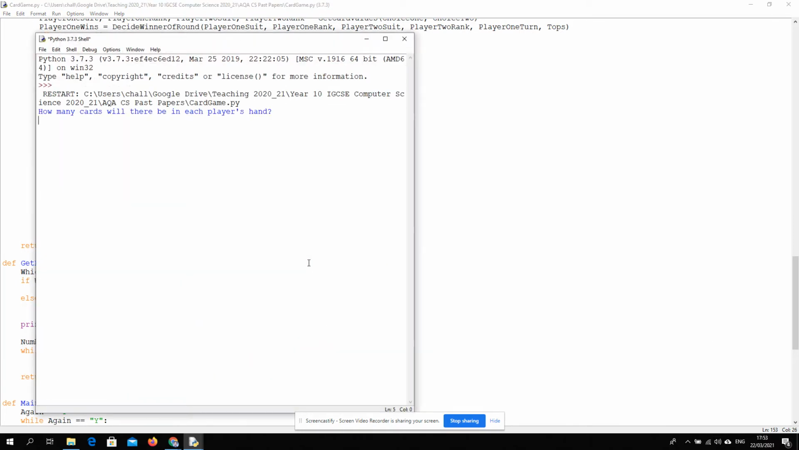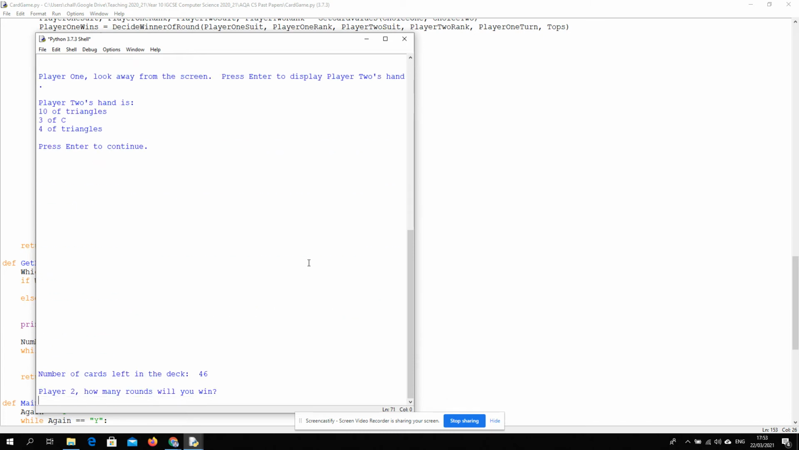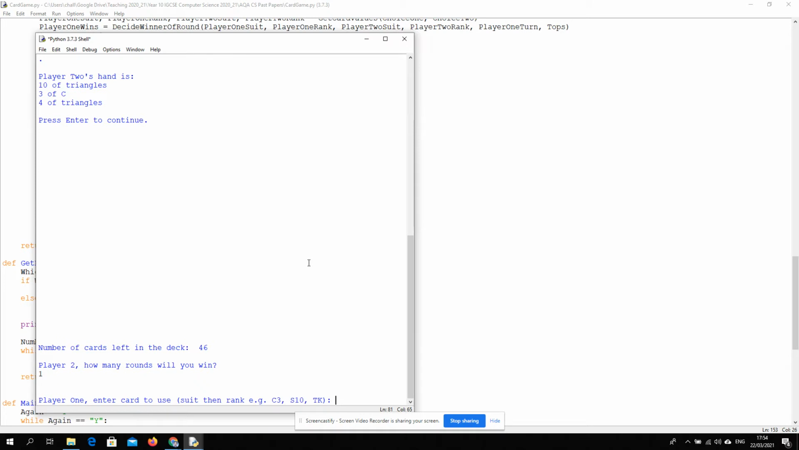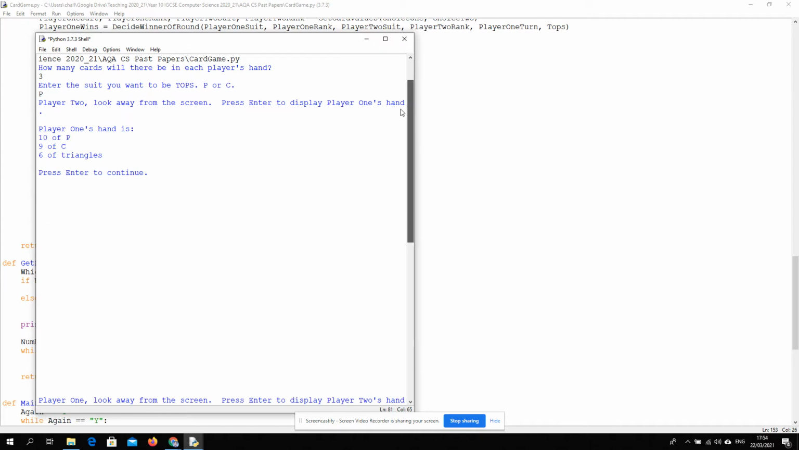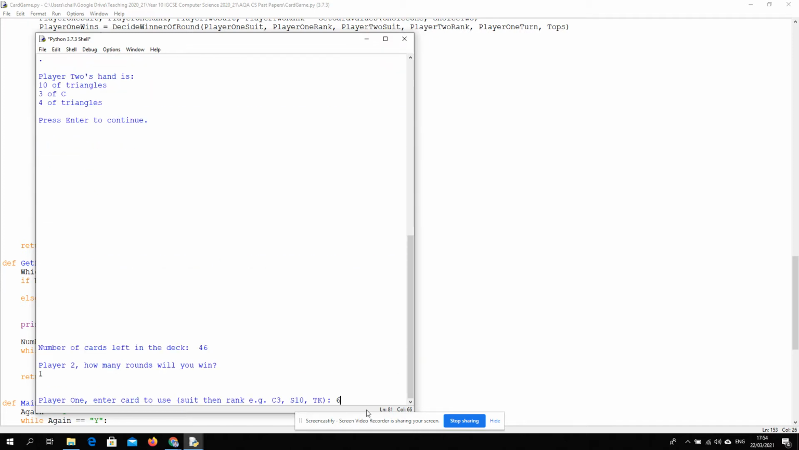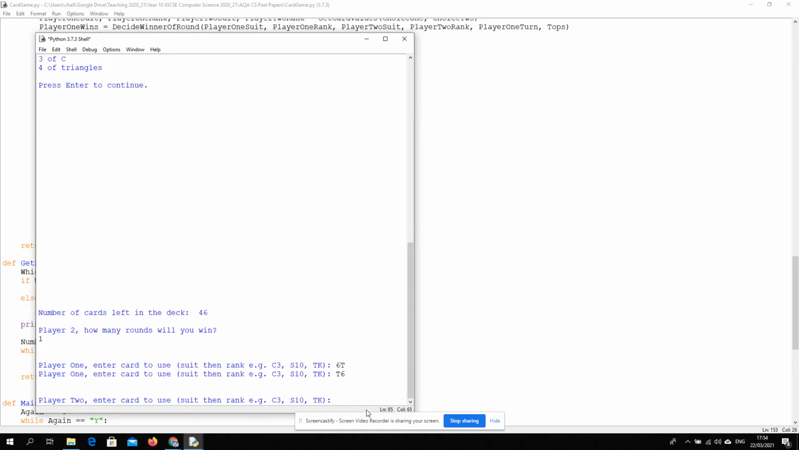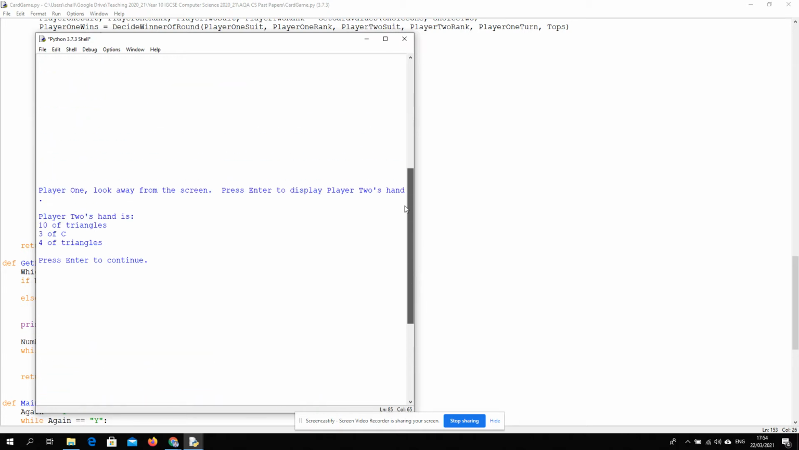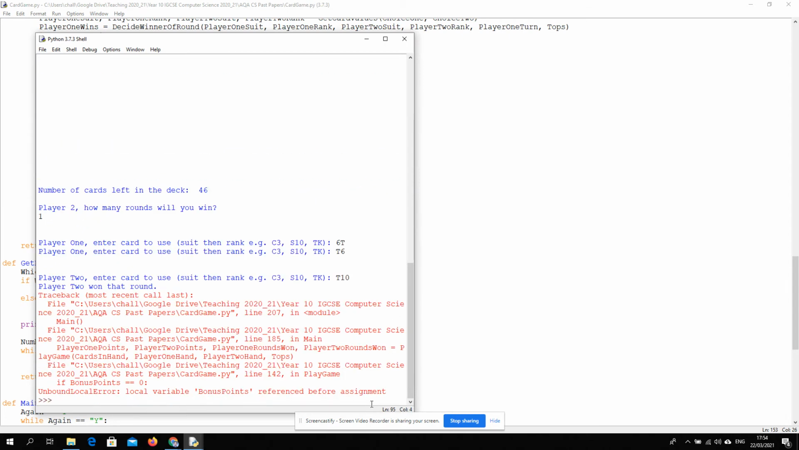Let's do it again. There'll be 3 cards. Let's go for P. Look away. Enter. Enter. Okay, how many rounds? Player 2. Let's press enter. And let's choose a card for player 1. So let's say 6 of triangles. So 6T. Oops, T6 rather. And player 2 is going to win. So player 2 is going to use 10T instead, or T10 rather. Oof. Now we've got an error.